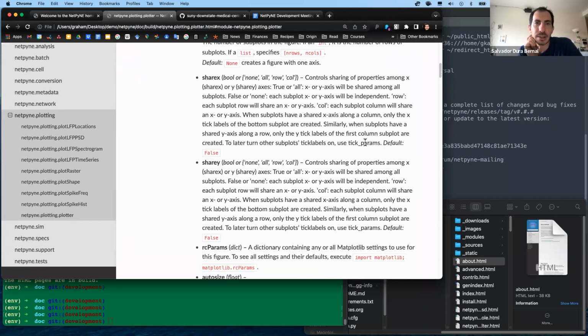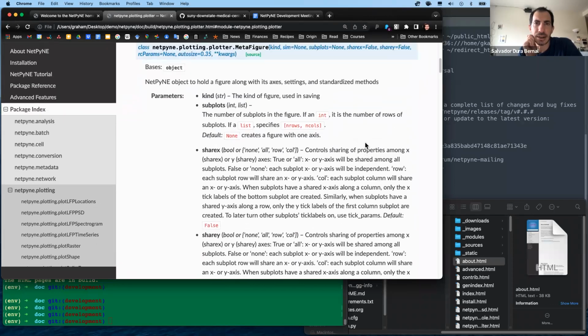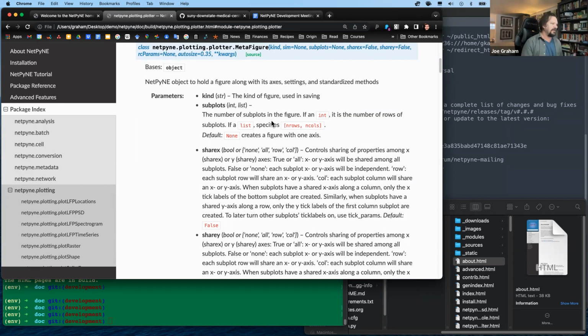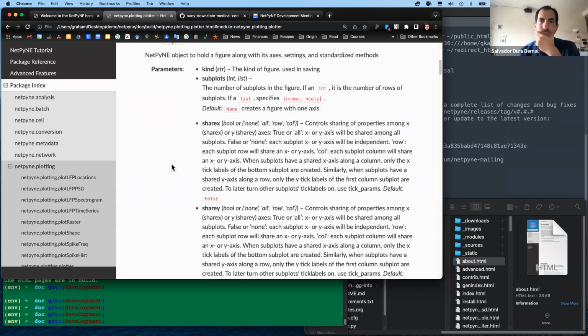Sorry, Joe, what does the kind refer to? Is it just like a label for the... I have a note here. I should probably rename kind to name. It's just the name of this particular meta figure, of this figure collection. And then when you save it, it uses that as the start of the file name. Perfect. Yeah. And again, you might want to change that to name. Might make more sense than kind. Label, maybe. Label, yeah, exactly.